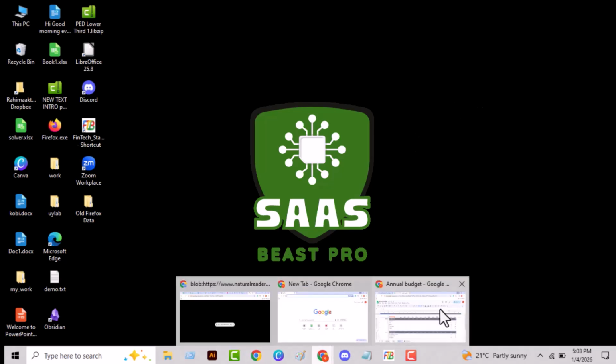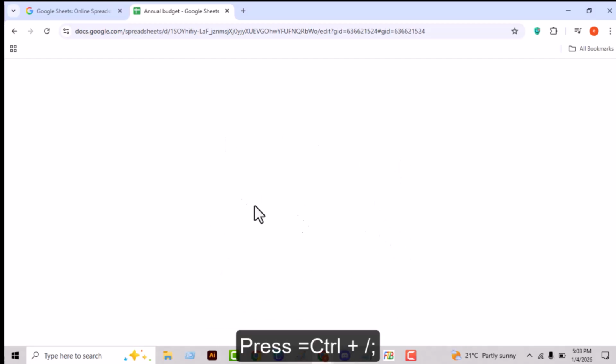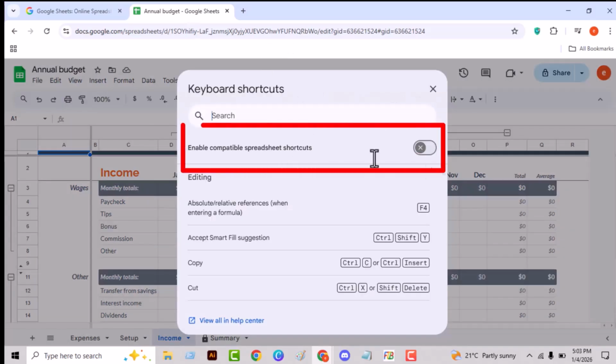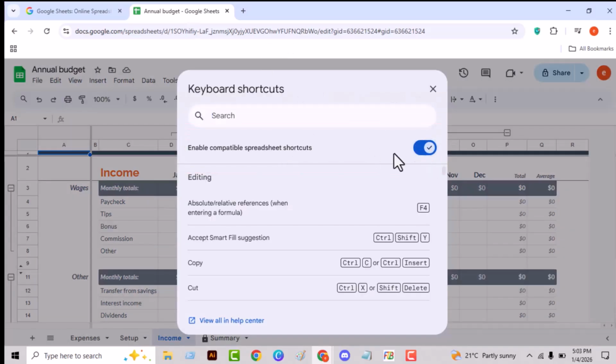Step 1, open any Google Sheet so you can access shortcut settings. Step 2, press Ctrl+/ on Windows to open the keyboard shortcuts help menu instantly. Step 3, at the bottom of the pop-up, toggle Enable compatible spreadsheet shortcuts to match Excel-style shortcuts.